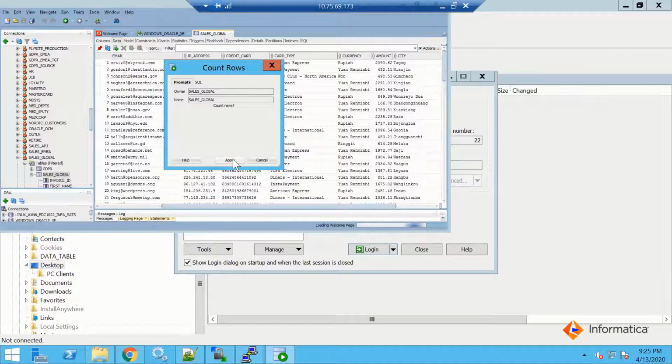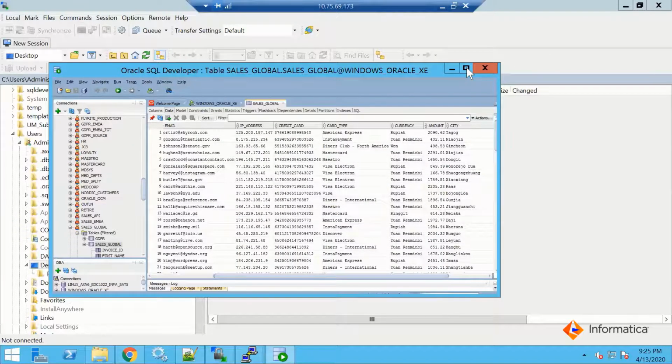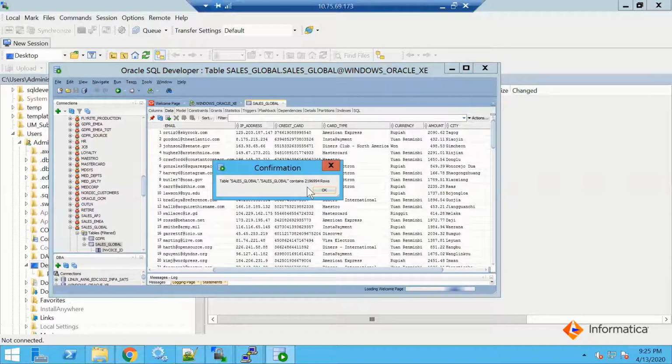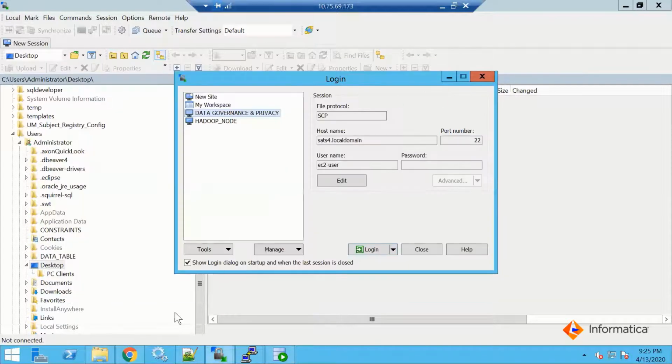Any guess? Okay, so it has nearly 2 million records, 2.1 million records. So the data is all there, and that has been discovered.